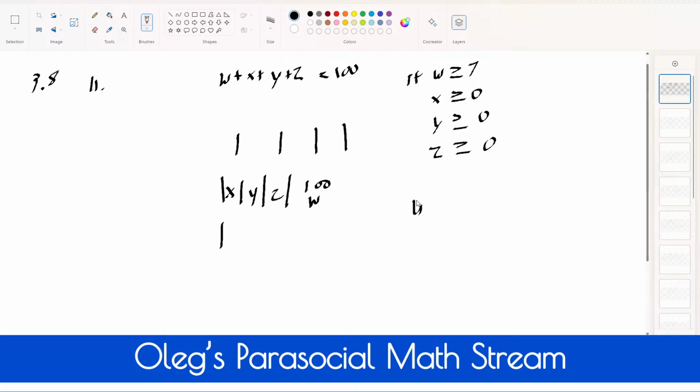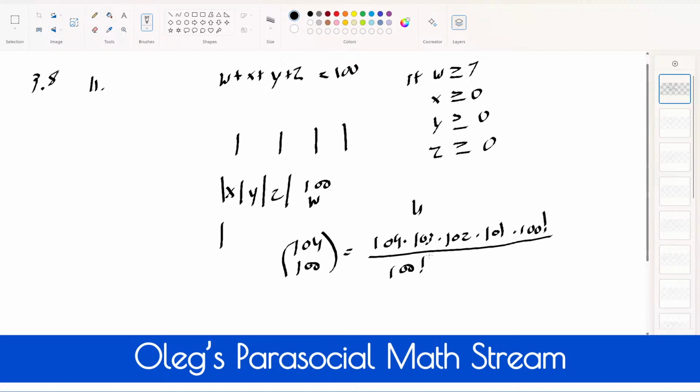So we're going to say 4 bars, 100 stars. So we're going to say 104 choose 100. So 104 times 103 times 102 times 101 times 100 factorial over 100 factorial times 4 factorial.